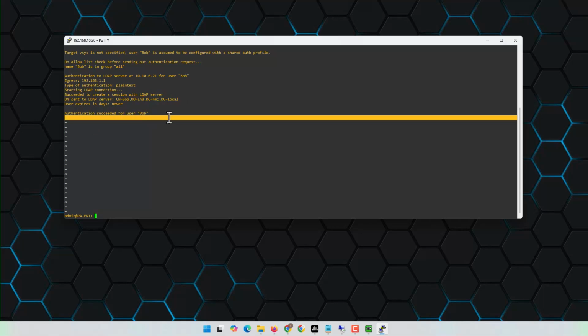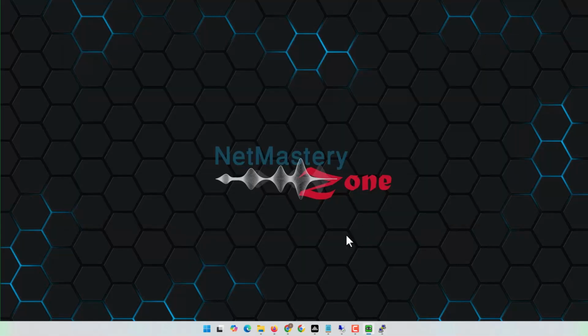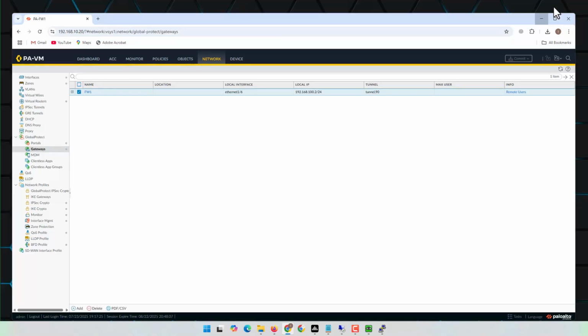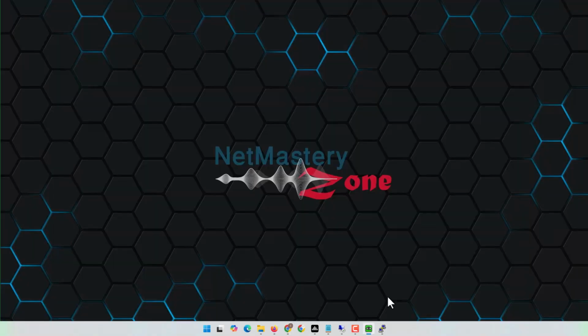It means our authentication profile and also LDAP server is okay, and at least we can authenticate. Now let's go and check here. Let me see, the commit is actually successful. Let's go and test and verify our connection. Let me bring the PC here.